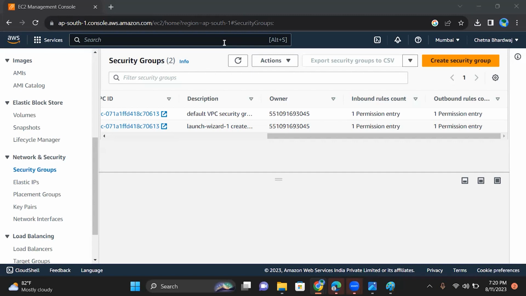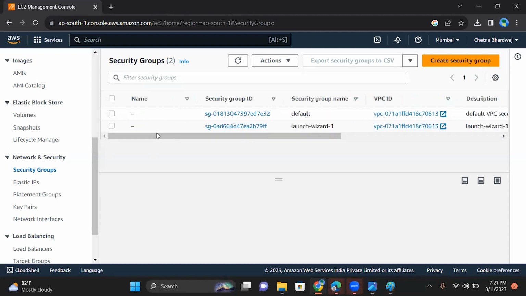Yes, I will be briefing it once again. Let me just attend to this another question. What is the difference between security group versus IAM versus VPC and subnet?